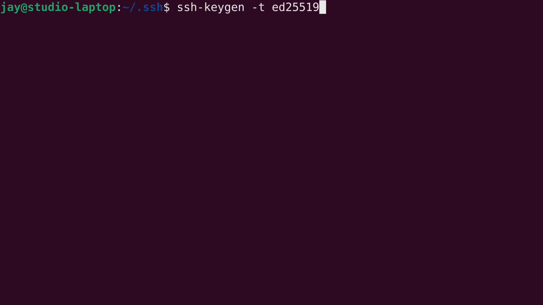Now, in addition to that, we can also add a comment to the key. If you don't add this option that I'm about to add, it'll automatically default the comment to be your username at your machine name. So if you want to add a comment, it's -C, and then in double quotes. I'm just going to type Acme because that's who this key is actually going to be used for.